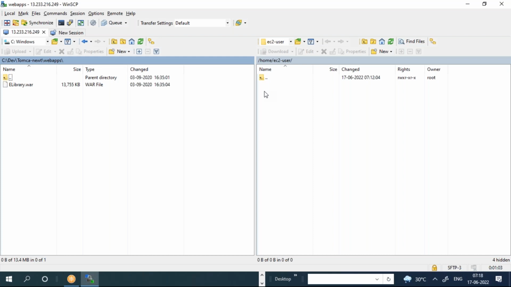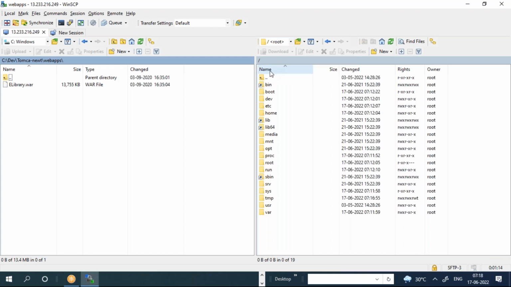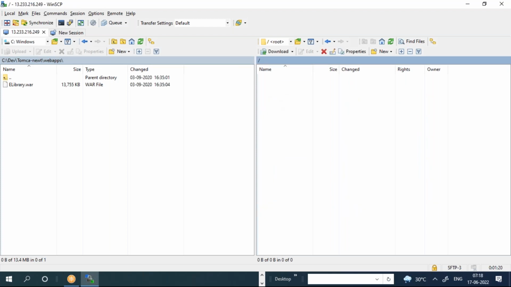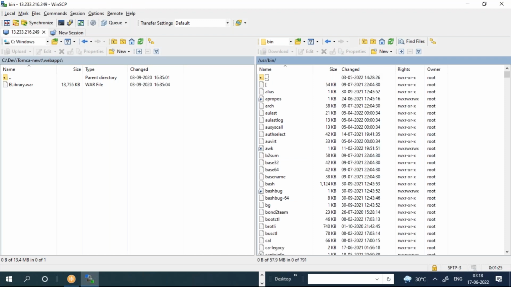Similarly, the right-hand side provides the Linux directory. It will have root, it will have home. If I want to go back to the root, I can go to the root, and it will display all the folders in the root directory. You can just click it. So it is more of a file manager. To handle files between your Windows and Linux, you will use WinSCP.